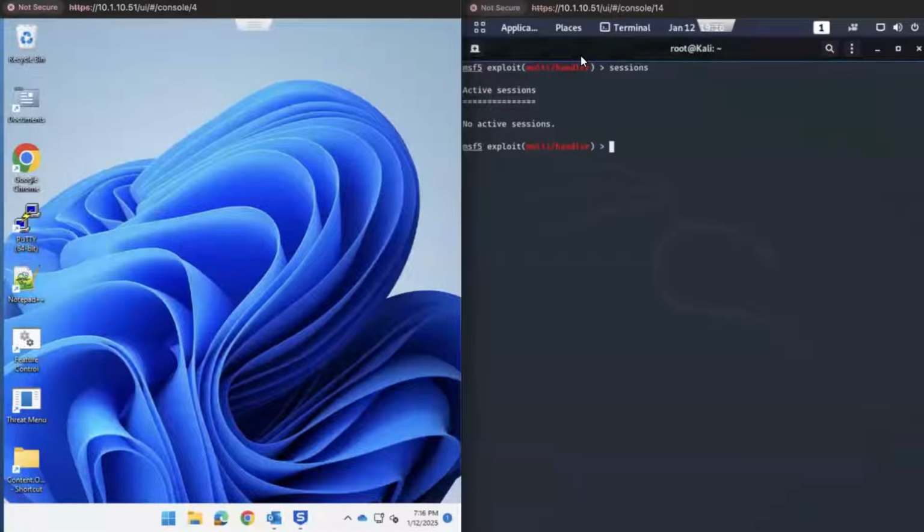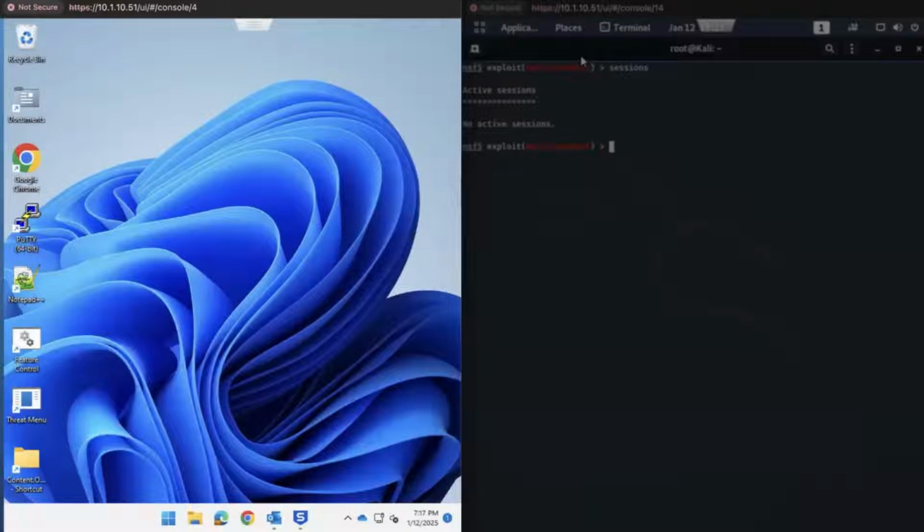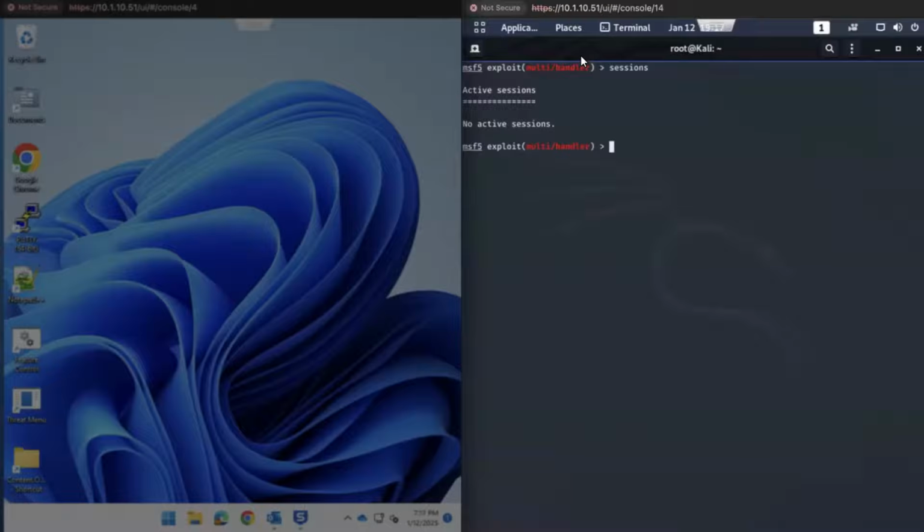In this demonstration, we'll showcase a ransomware attack and response. On the left here, we see our victim's machine, a Windows PC. On the right here is our attacker's machine running Kali Linux and listening for active sessions.